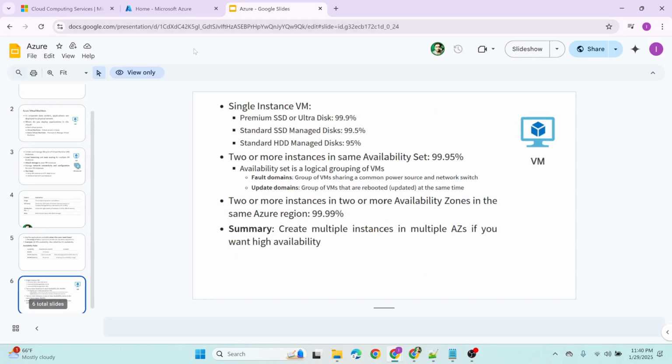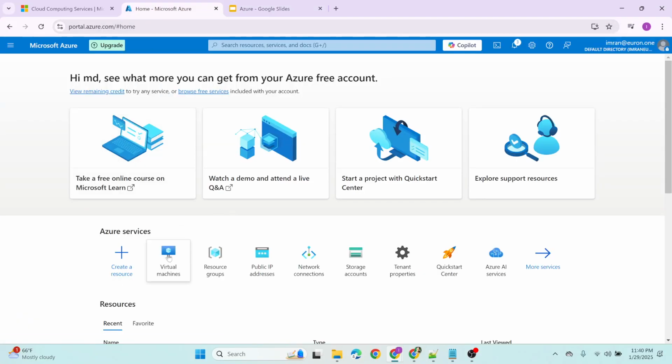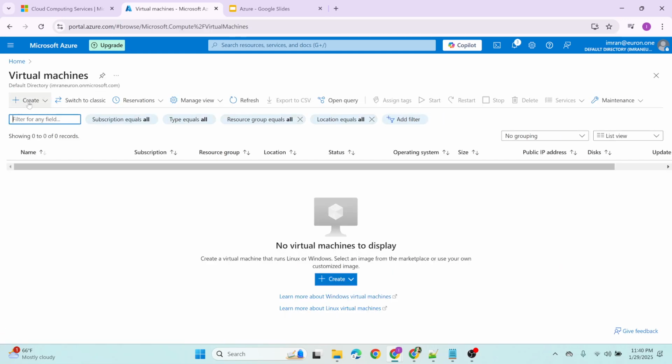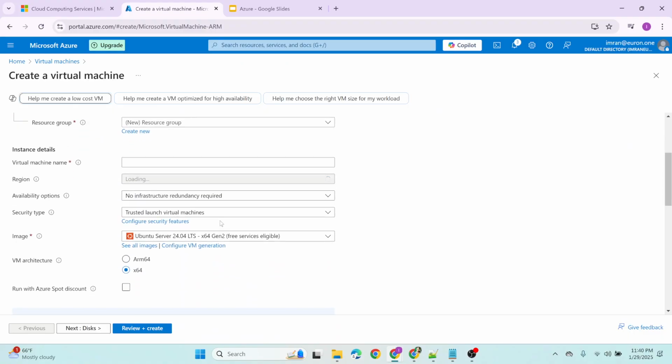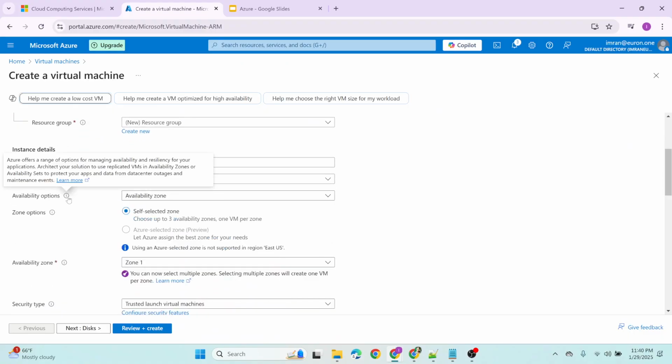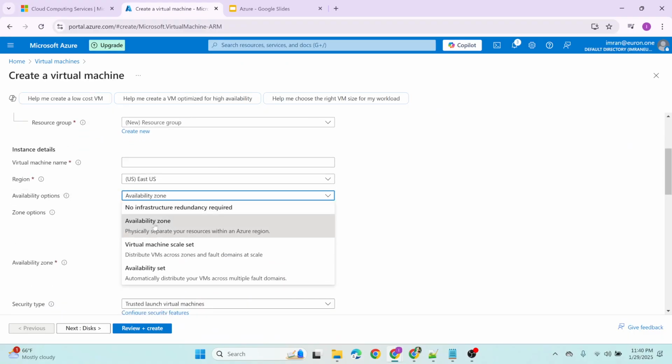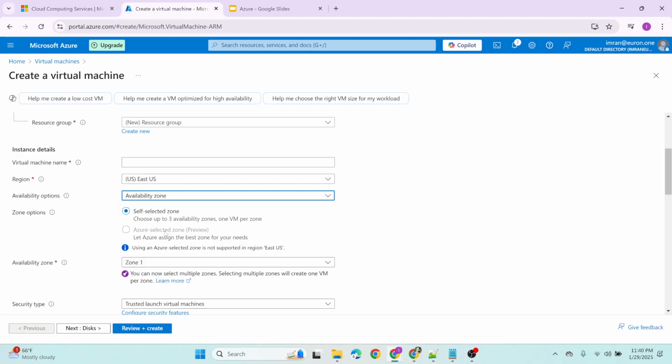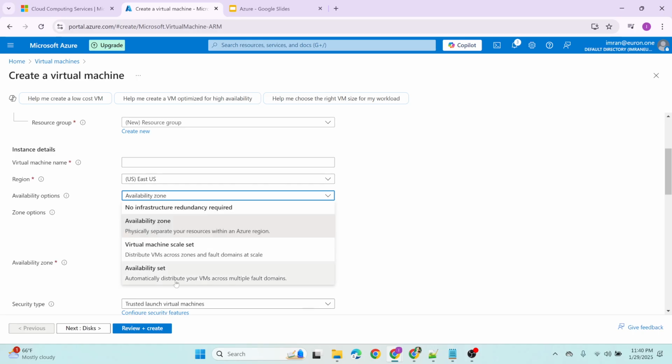Now let me show you where you can make those configurations. If you go to your virtual machines and click on create Azure virtual machine and scroll down, here we have availability options. You can see we have availability zone and availability set. If you click on availability zone, you can select in how many availability zones you want to replicate your application. But apart from that, we have the availability set.